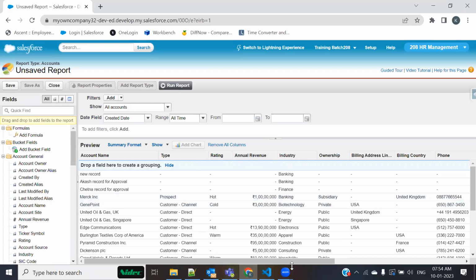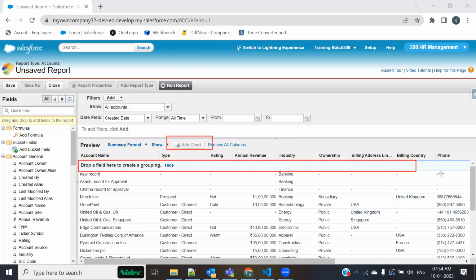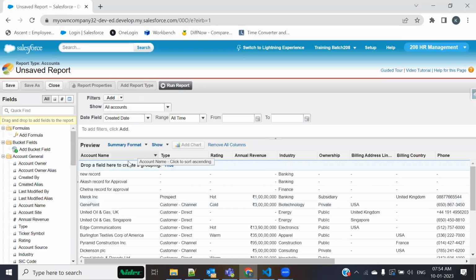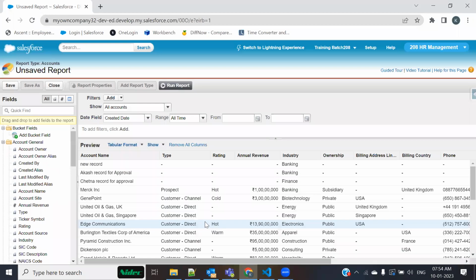First of all, there are two things which I wanted you to observe. The first thing, one button has been added, and more importantly, one drop zone is being created. See, drop a field here to create the grouping. Let me take it back to tabular. If you want to create a summary report, then this must be summarized based on certain fields. Like I'm showing you this example.